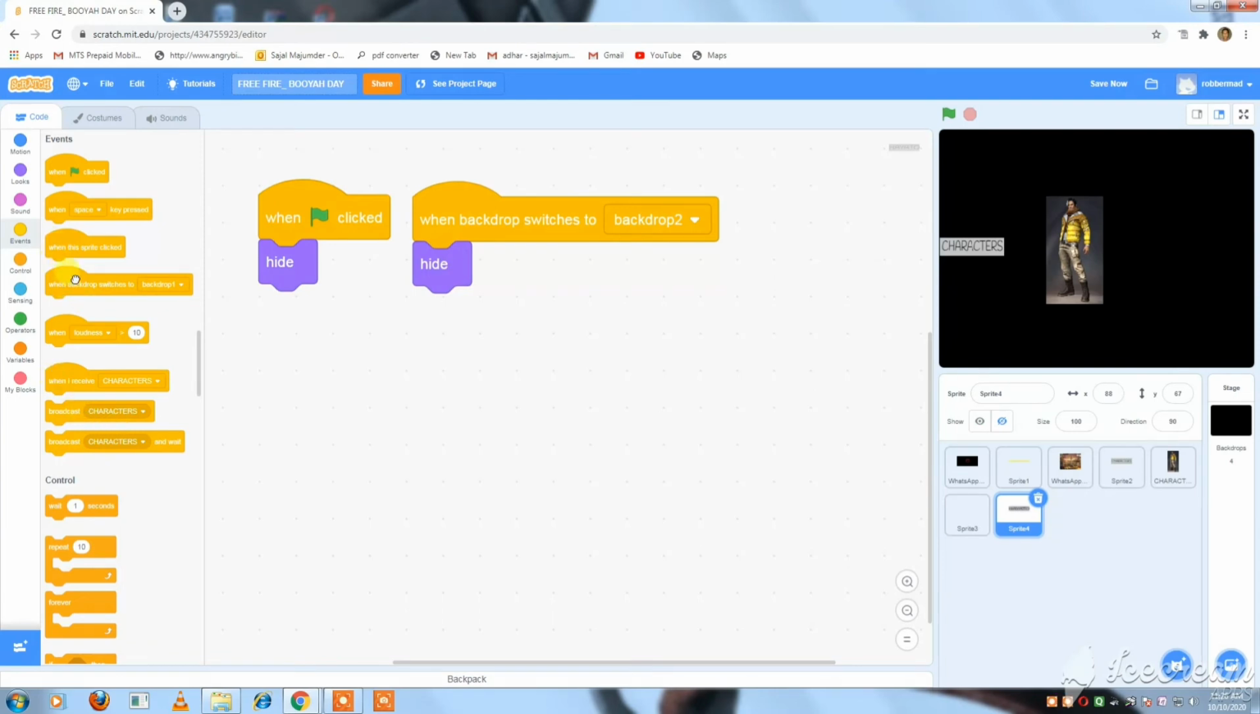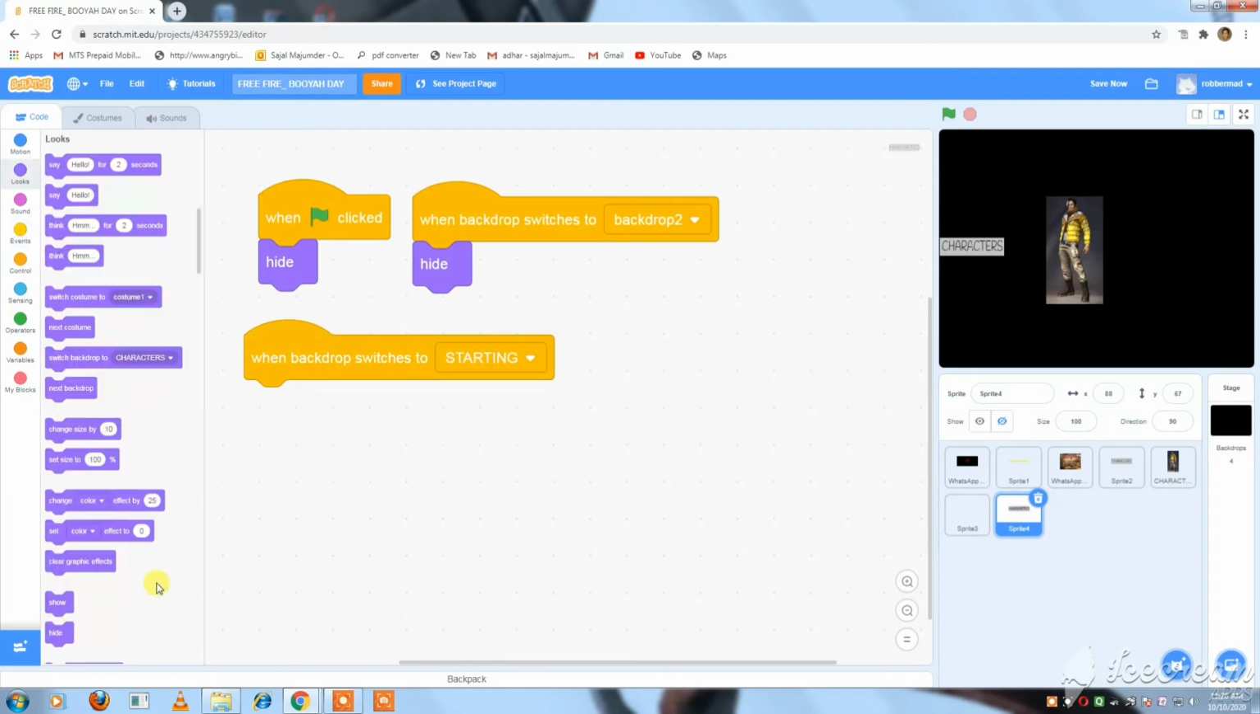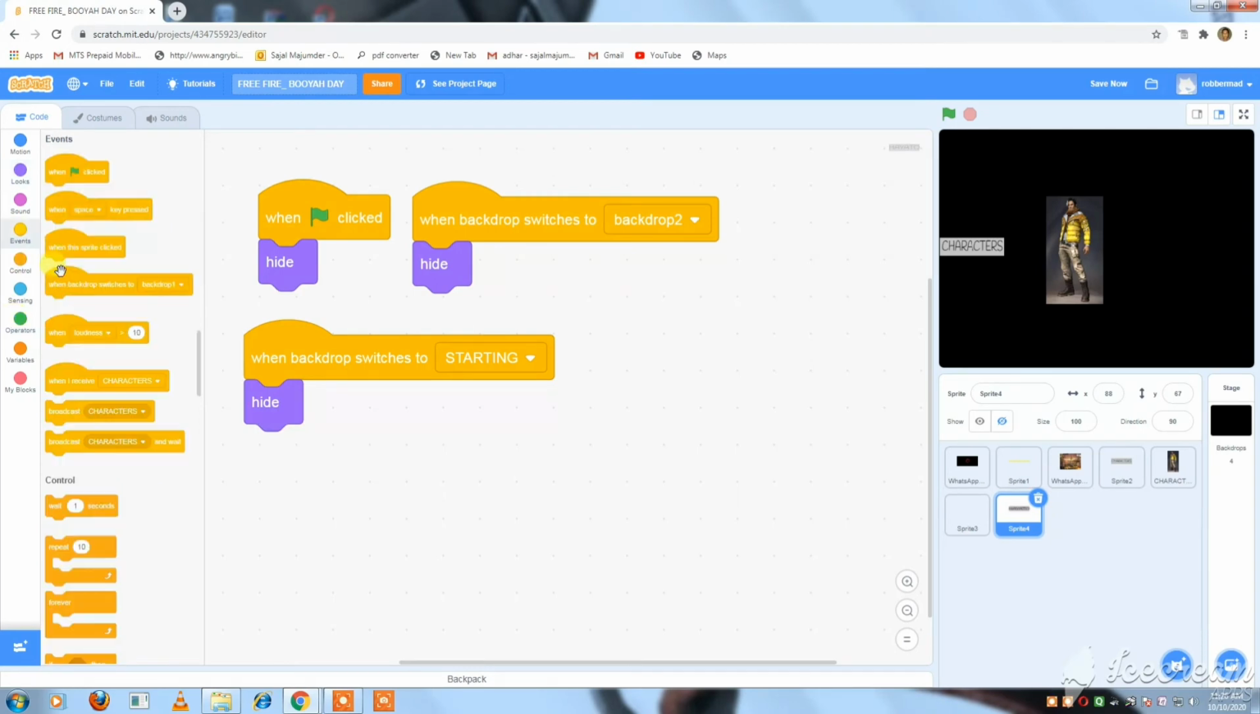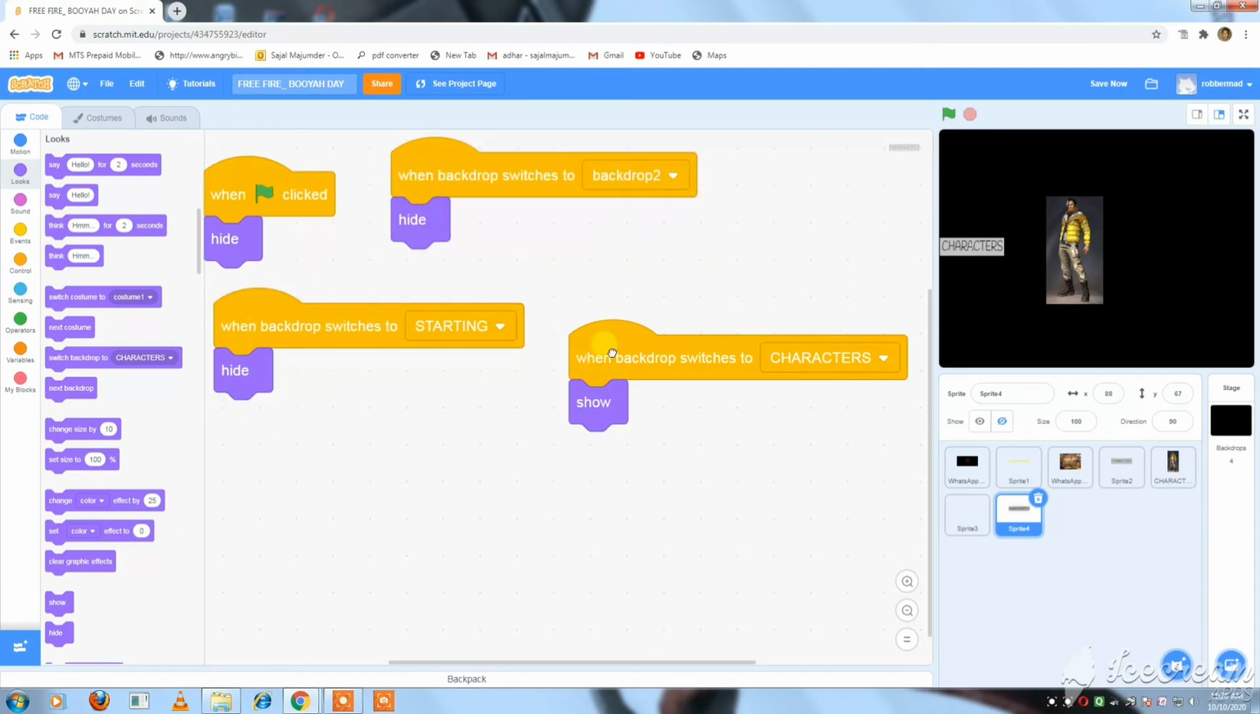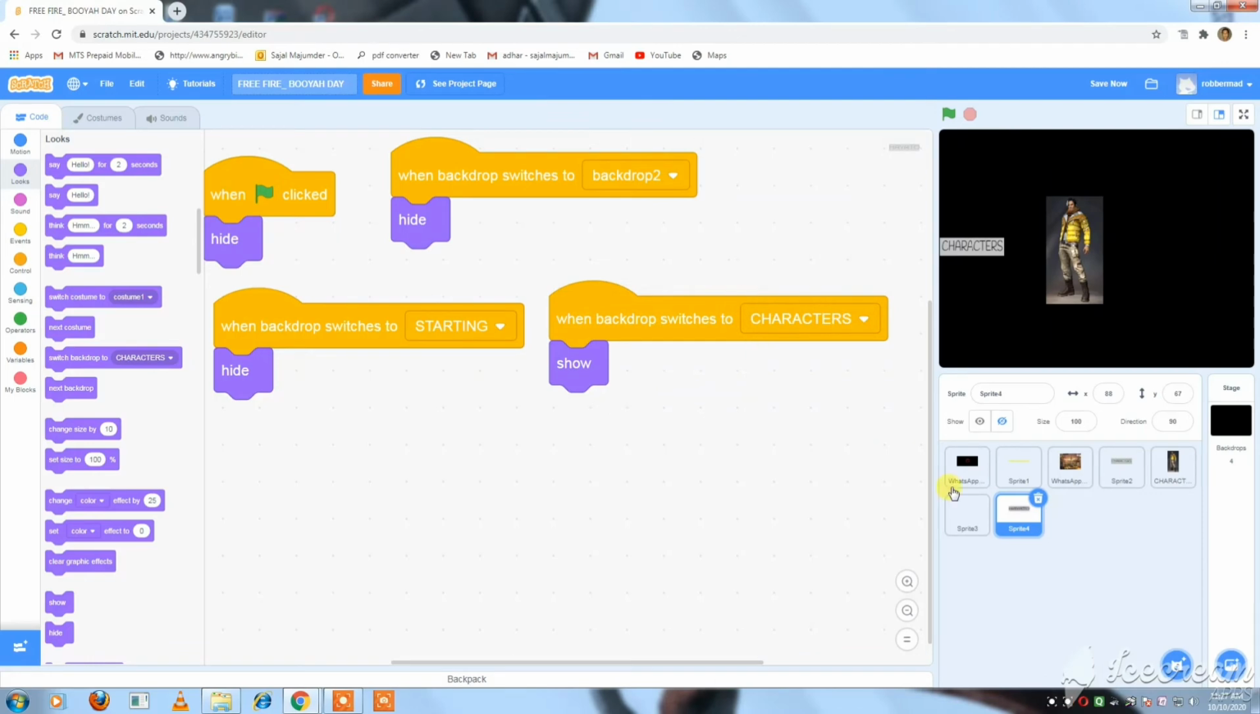Now again when backdrop switches to starting, it will hide. And again going to events, when backdrop switches to characters, it will show. So going to looks and then show. I hope you understood up till here. If not, please rewind the video and watch it again.